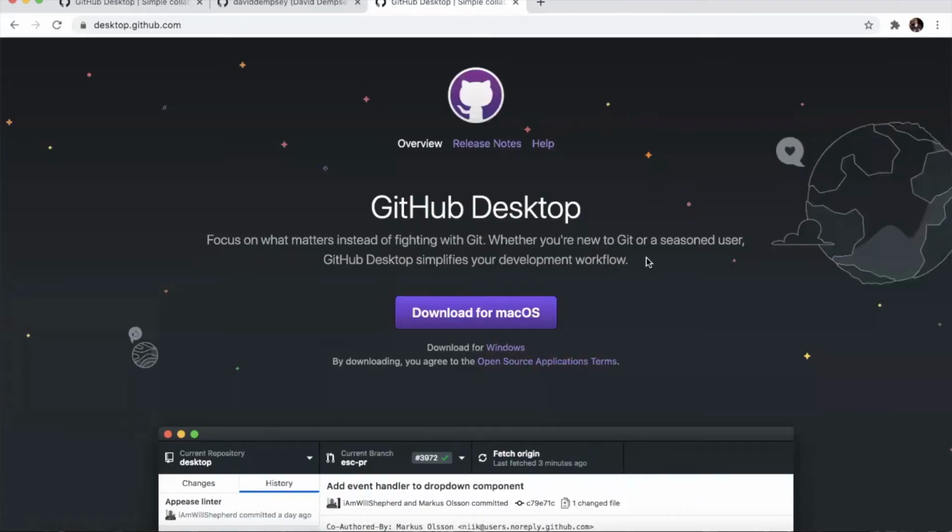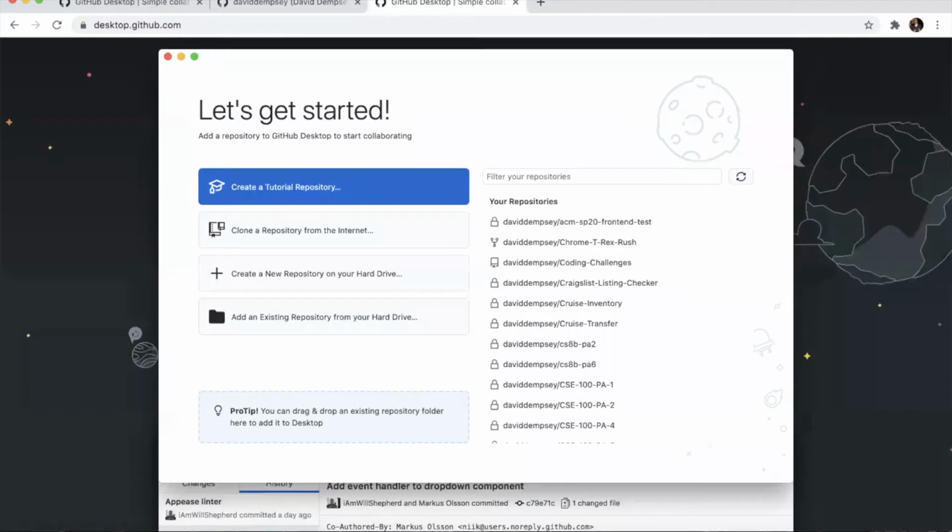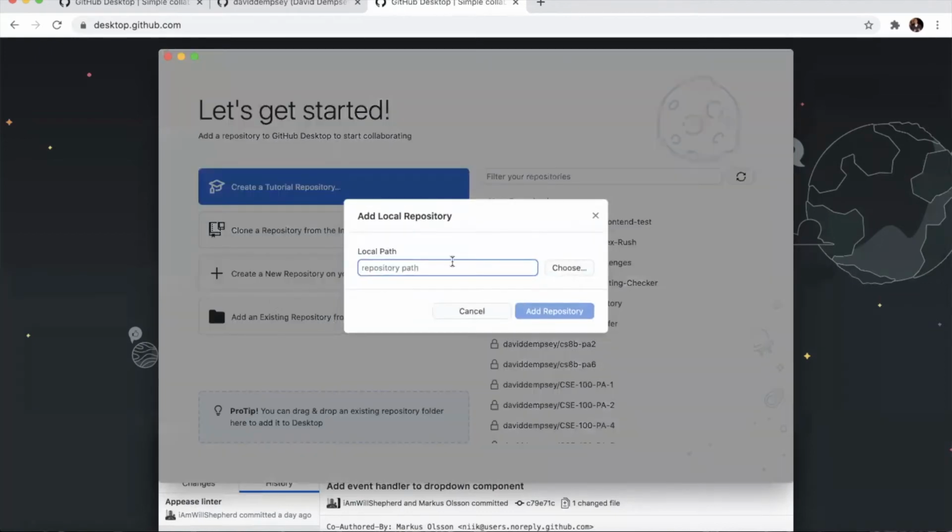The next thing you're going to want to do is download GitHub Desktop. We're going to be using GitHub Desktop as the bridge between our local and our remote repositories for this workshop series. Once you've finished downloading GitHub Desktop, since you've already created the repository, you can simply just add the existing repository from your hard drive, pressing this button and putting in the path.